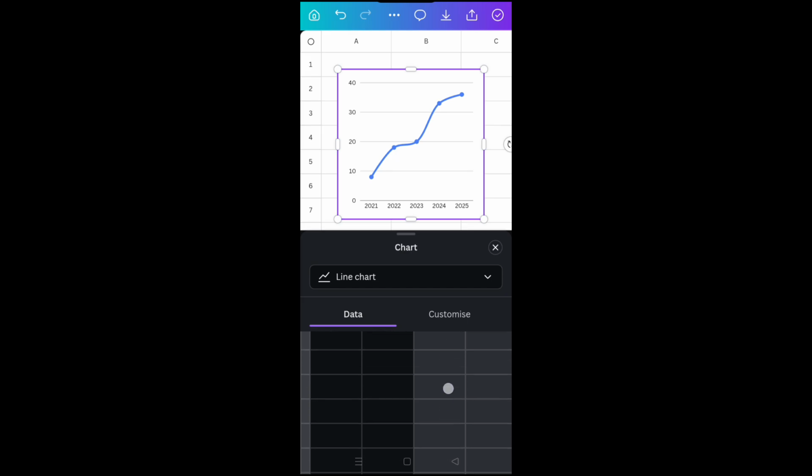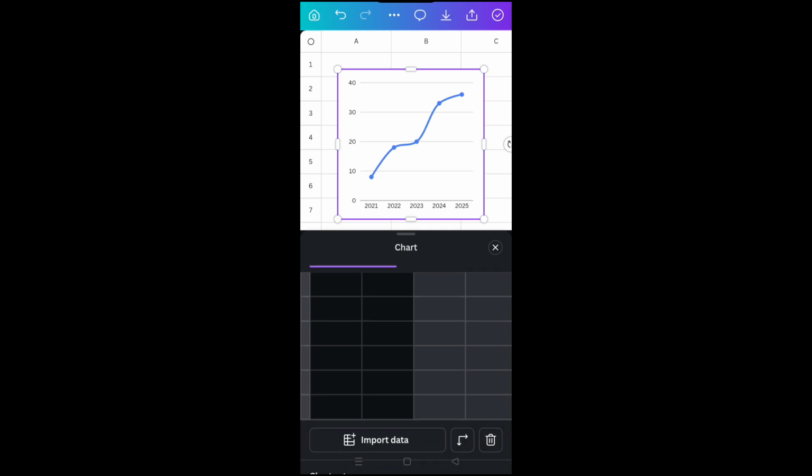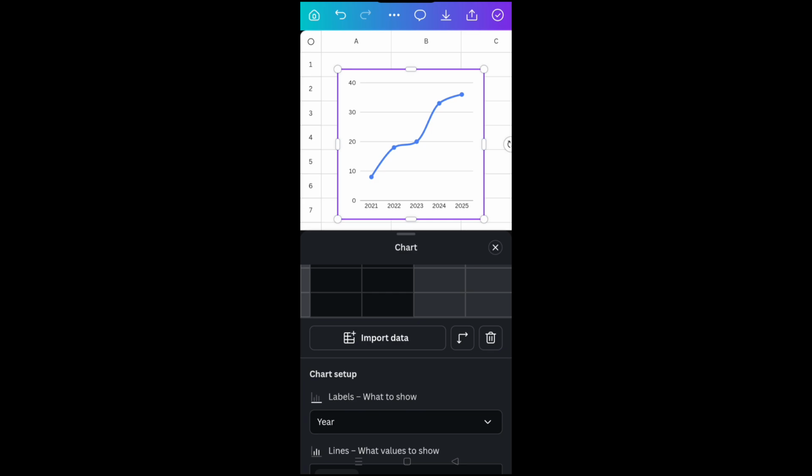Just scroll down. You can see many columns and rows are there. Now comes import data. If you have already created or made data in MS Excel or other applications, you can just import the data into this Canva sheet. Next comes right hand side. You can see two arrows are there. One is the vertical and other is the horizontal.